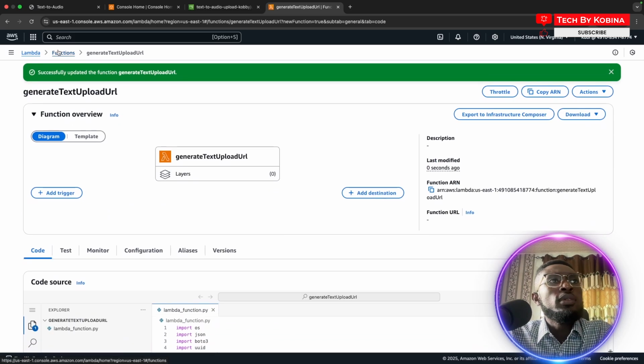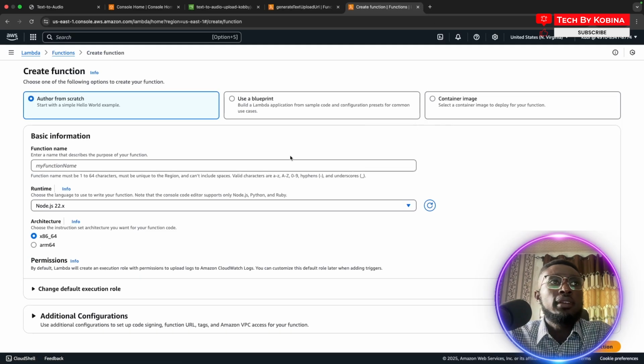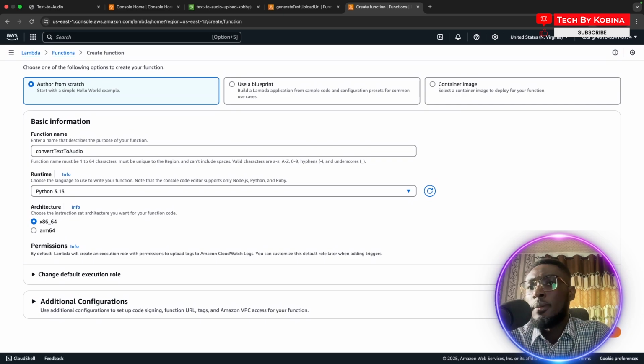Now I'll proceed to create my second Lambda function. So I'll come to Lambda functions and then I'll create it. This Lambda function is going to be called convert-text-to-audio. This Lambda is also going to be in Python. Always remember, our Lambda functions for the project are always going to be in Python.